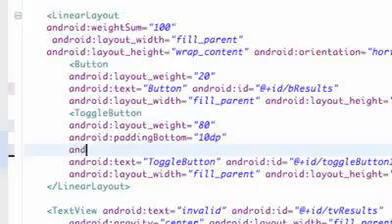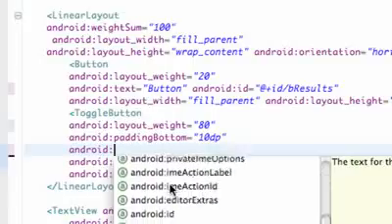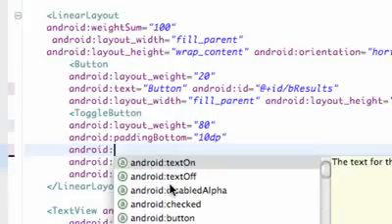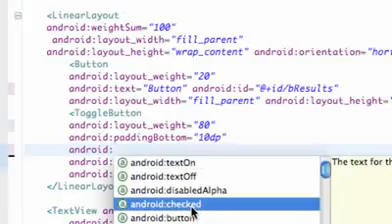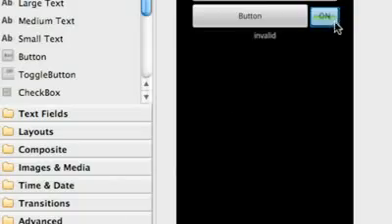So what we're going to do is we're going to say android: Again, if you just put the colon, you can see all the methods you can use for the toggle button. And there's one called checked. We're going to set checked equal to true. And you can set that equal to true or false. Basically, if it's false, it would be off, and true, it's on. So there we go. That looks pretty good.